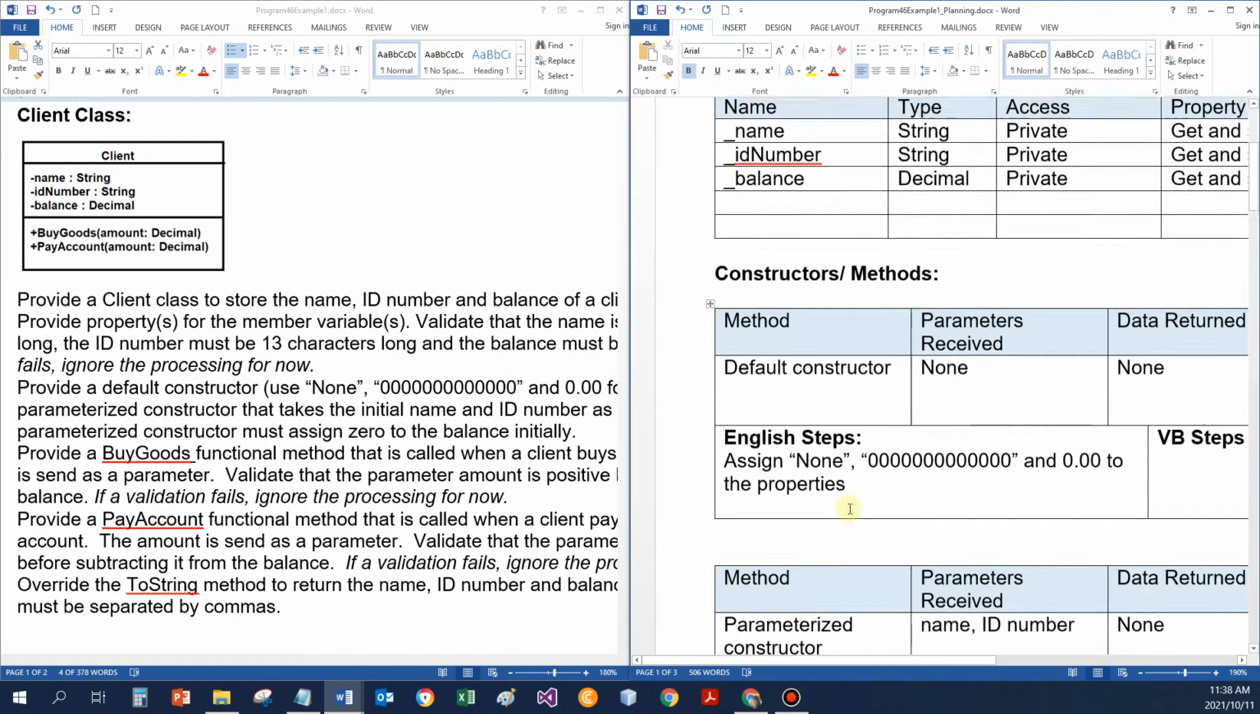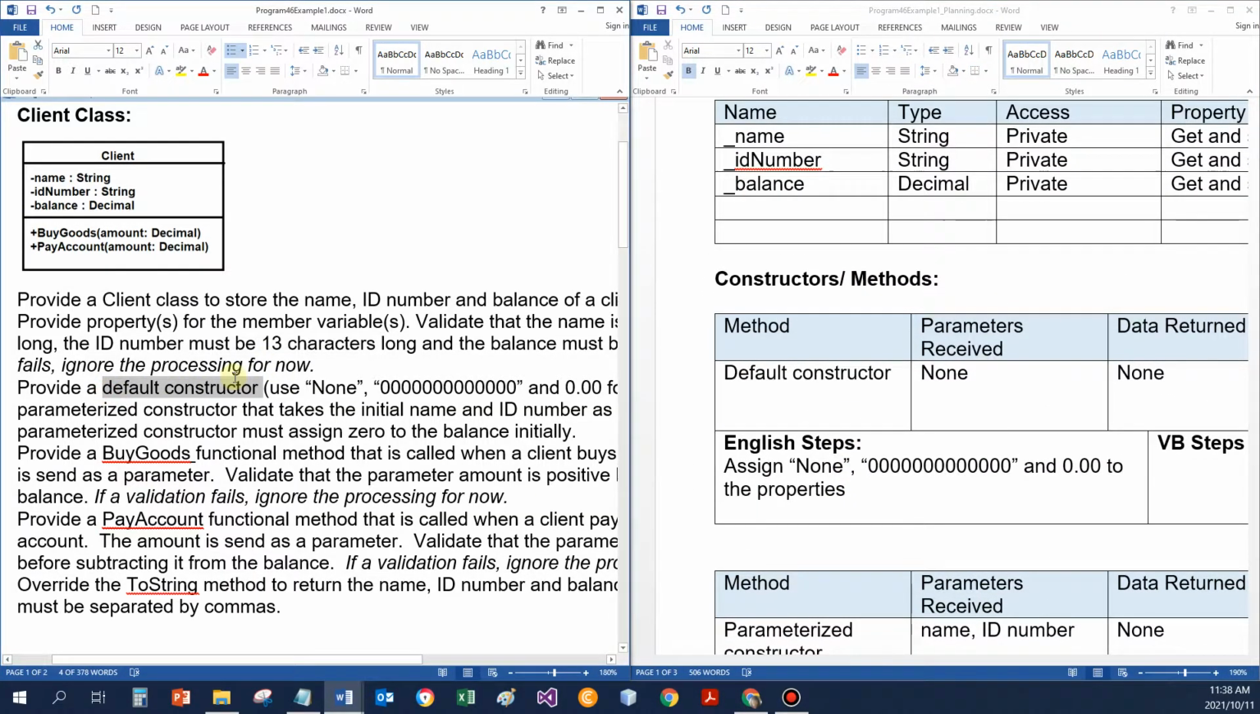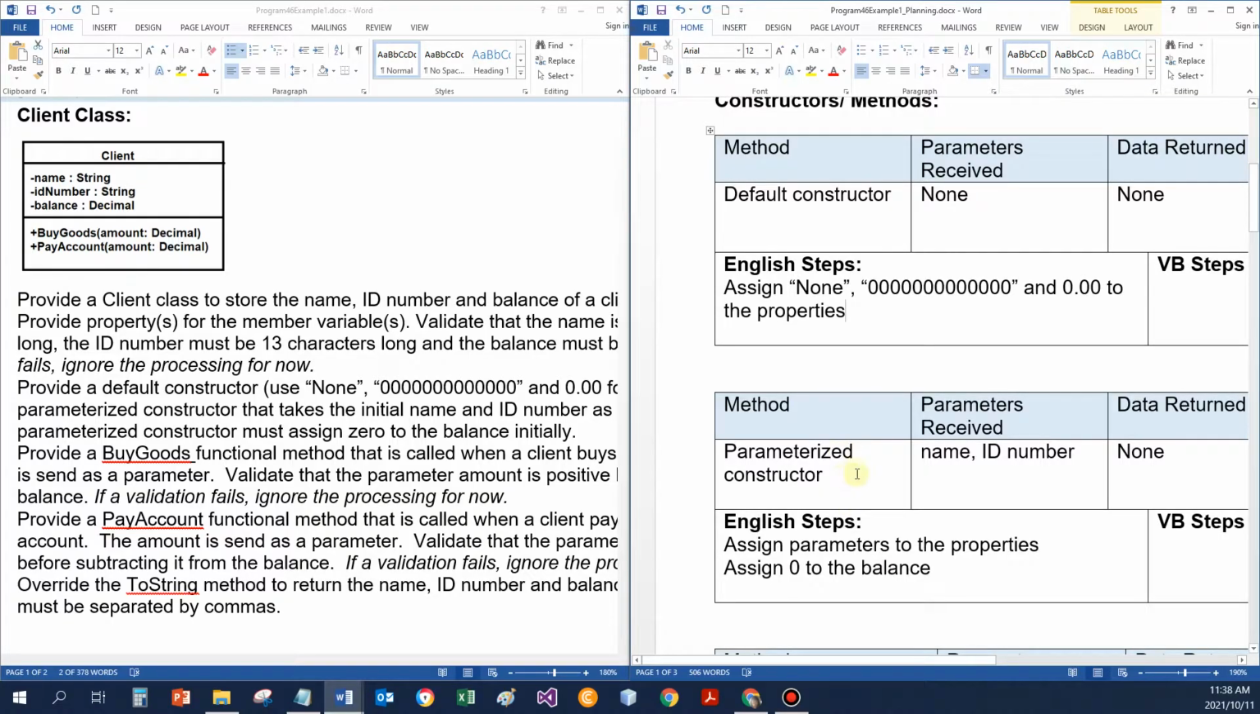Next, I would need a default constructor. And we're just going to assign initial values, very importantly, to the properties. So we'll show you how to code this in VB, the properties. But for now, just initial data to the properties.